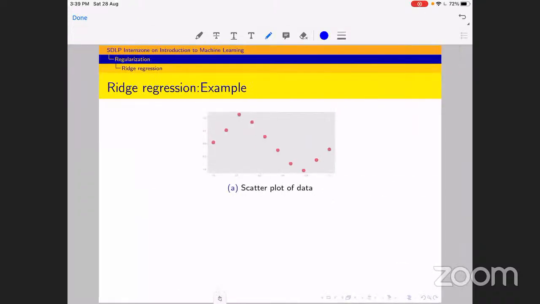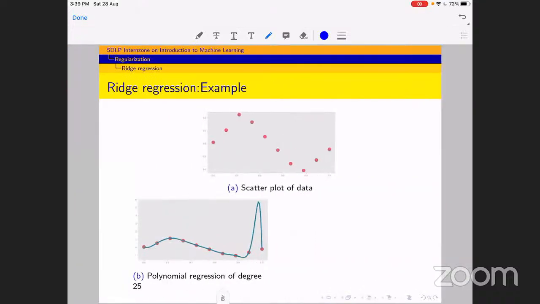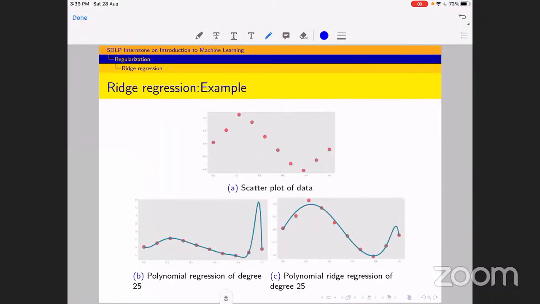So here you can see an example. So these are the data points. And if we use a polynomial regression of degree 25, then we could get something like this. This could be the curve that is obtained. We use ridge regression on the same polynomial, right, with degree 25. Then here you can see, right, this part is gone now. Probably because the weights corresponding to the features contributing to this peak have been reduced, right?